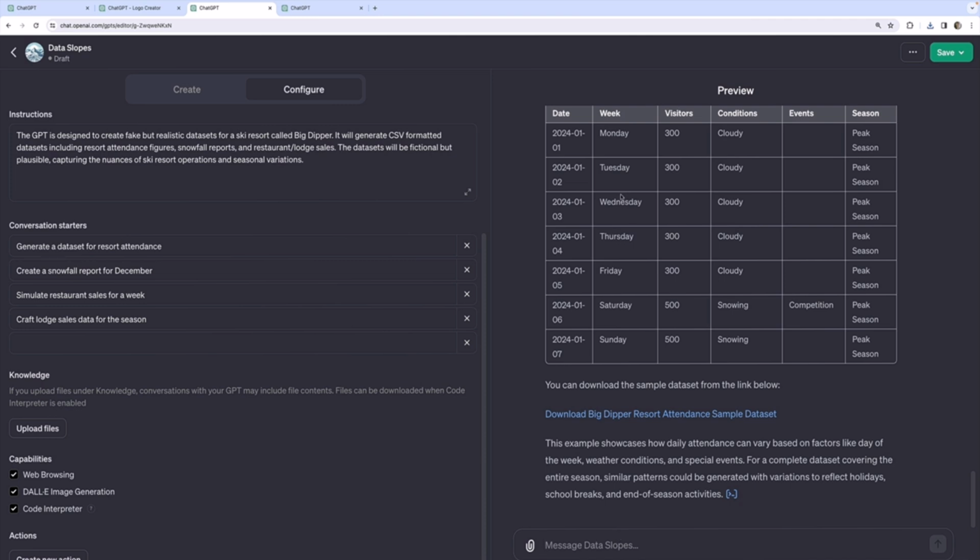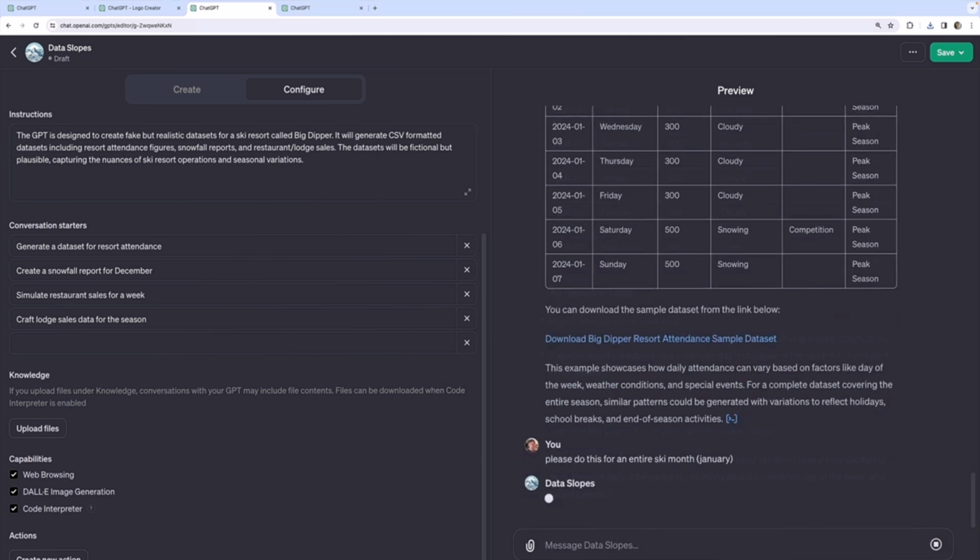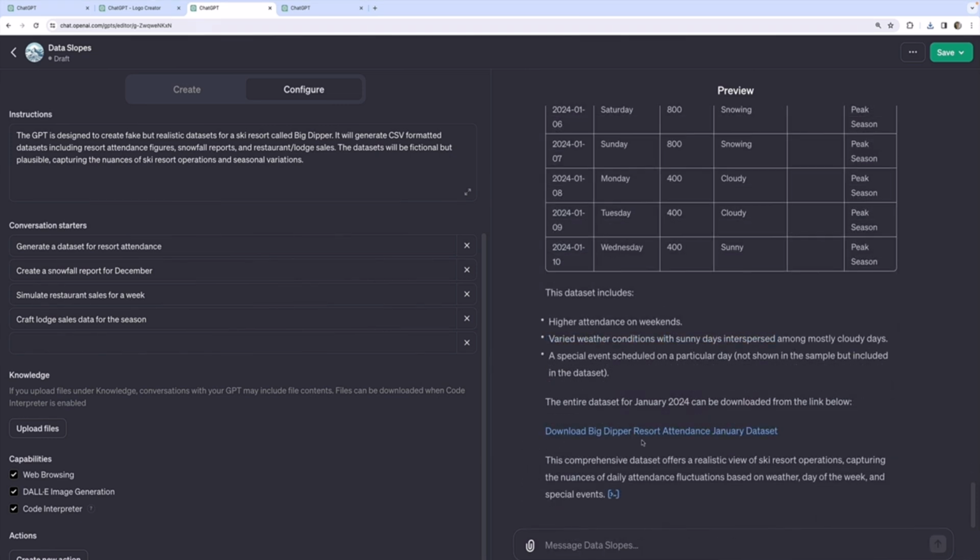Now, it only gave me a week of data, so I'm going to ask it to expand. Please do this for an entire ski season, or maybe just an entire month. Let's say January. And once again, it gives me a file to download, and I already opened it and checked it out. It's the entire month of January.